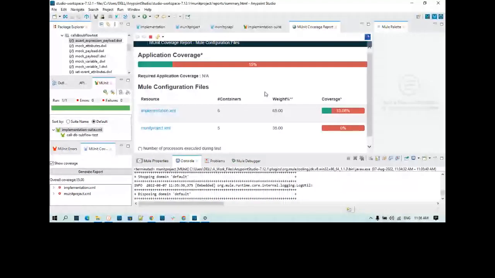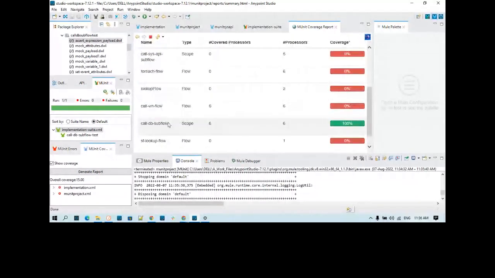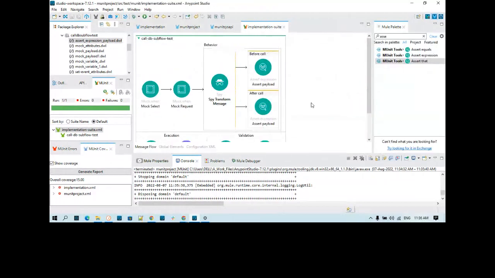Altogether 15% is done. You can even go inside this and individually see the flow which has been covered. I have run the MUnit on a particular flow, so it is covering that 100%, and the others are not done because I have not yet done them. Now, the test recorder is covering a particular flow.